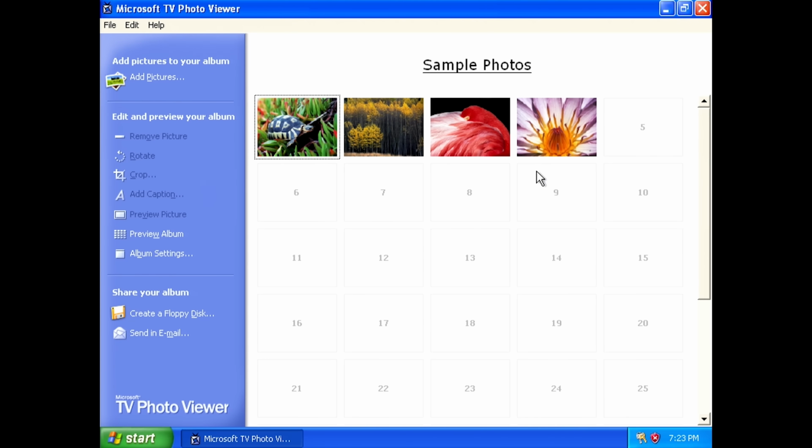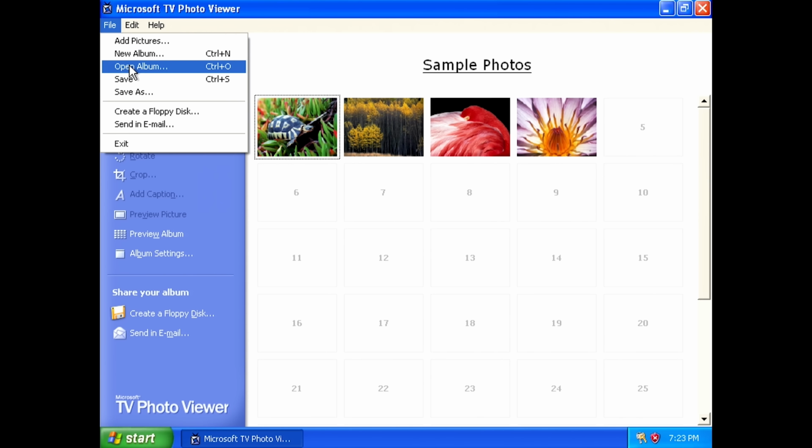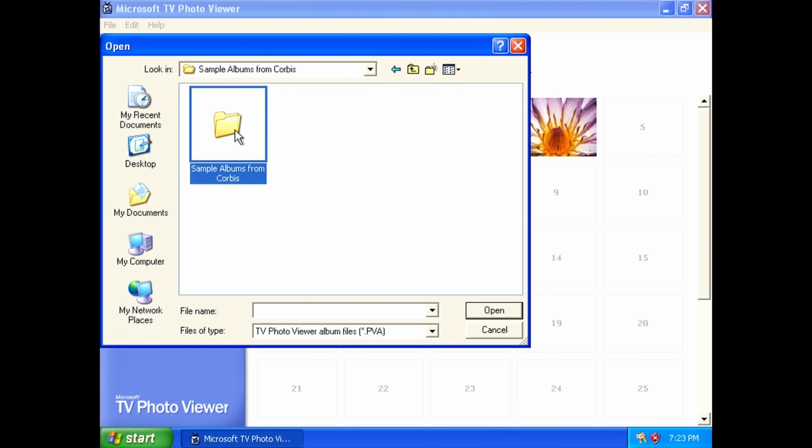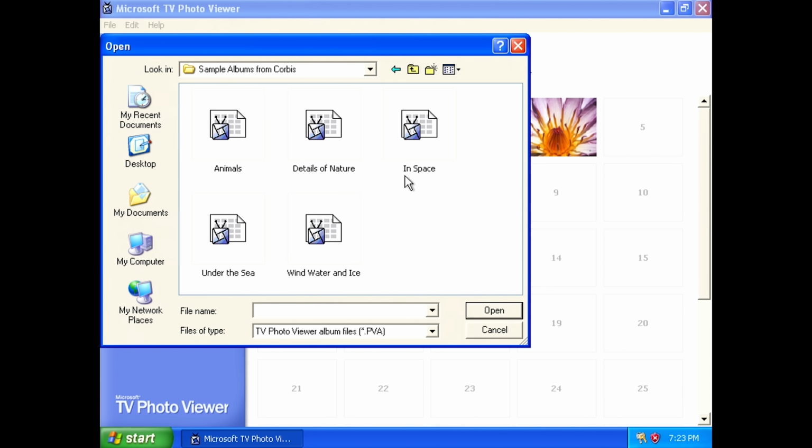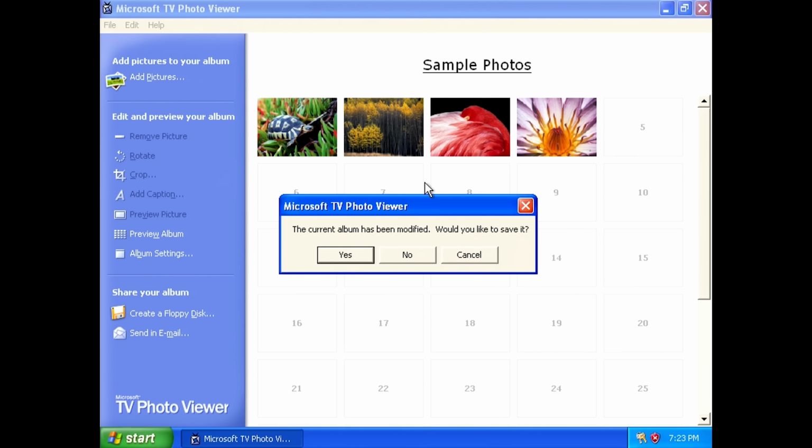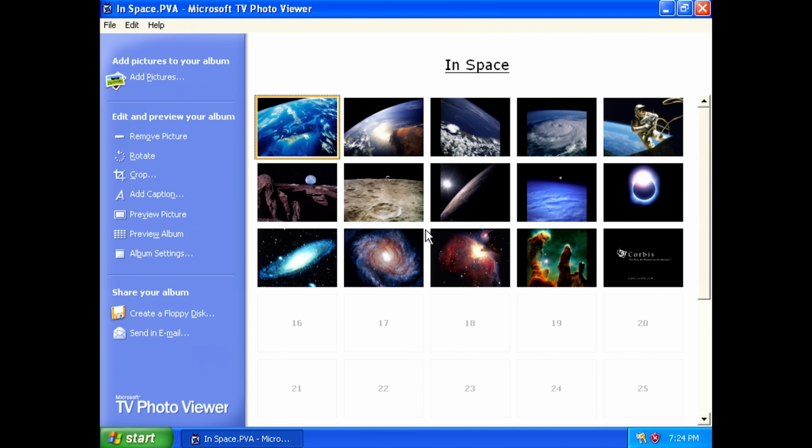So I just made a little sample album here with the four sample photos that are not already in albums of their own. But if we go up here to File and we open up an album, we go into this folder here. Let's take a look at In Space, why not? And we're not going to bother saving this one. And yeah, here it is.